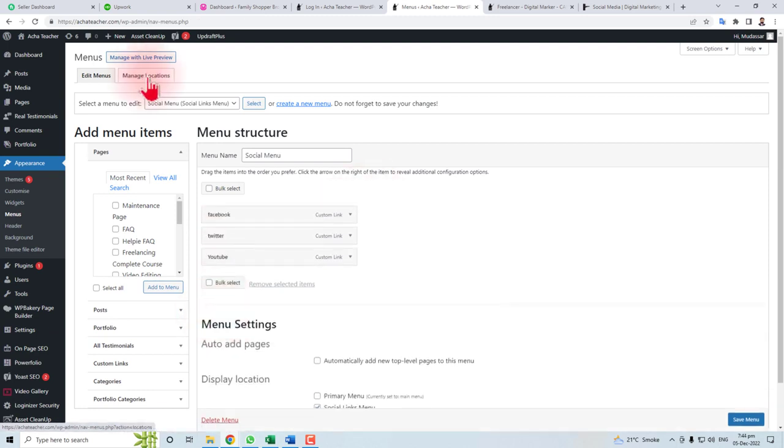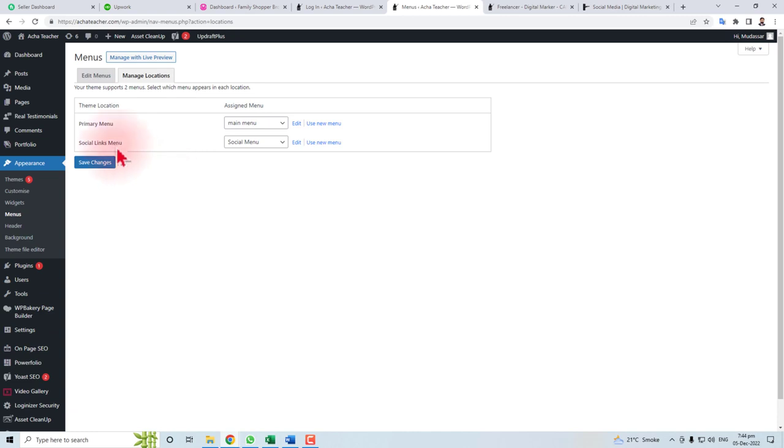On another option, manage locations. In manage locations, my theme allow me to show in 2 locations, one primary menu and one location is for social links menu. Let me show you on the web page.